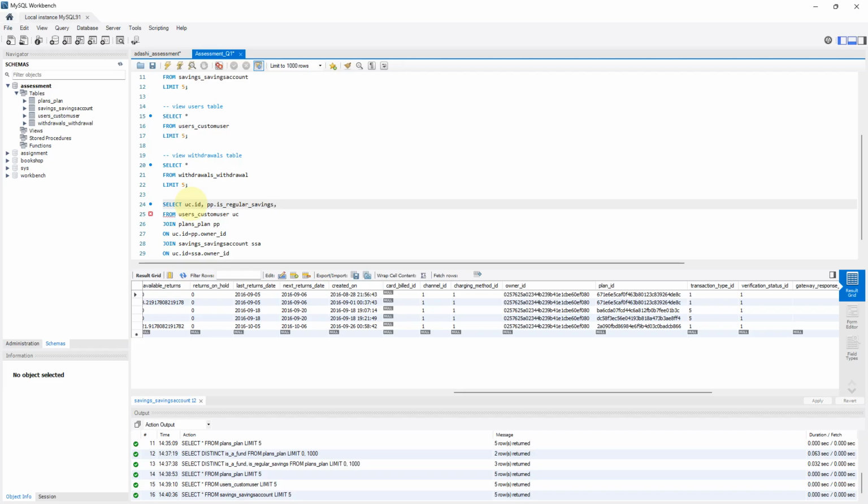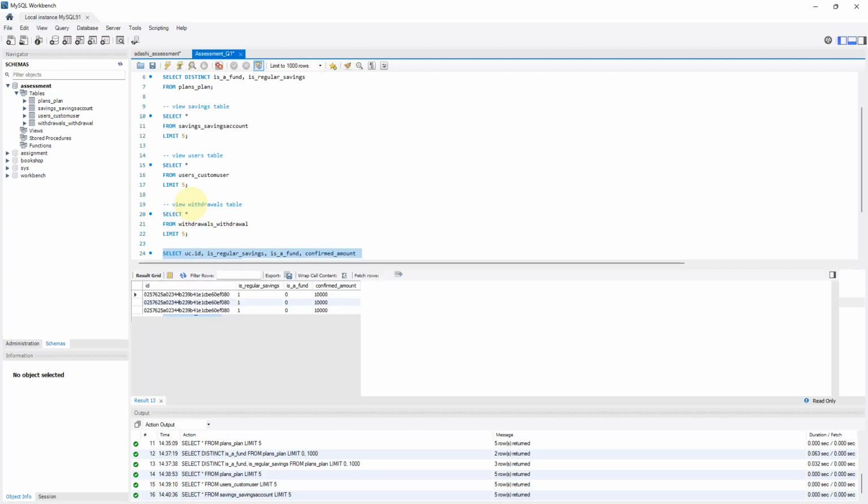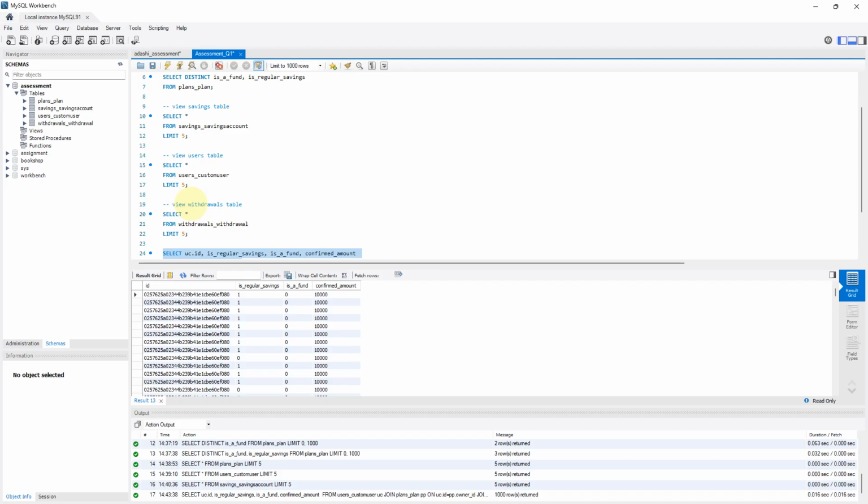Then I would say, again, I really don't need to mention that because that's the only place you find this particular column, is underscore a underscore fund. Then the last one is confirmed amount, I guess. Confirmed amount. So fingers crossed. Let me run it. Hopefully I don't get an error. Oh, it worked fine. Interesting.